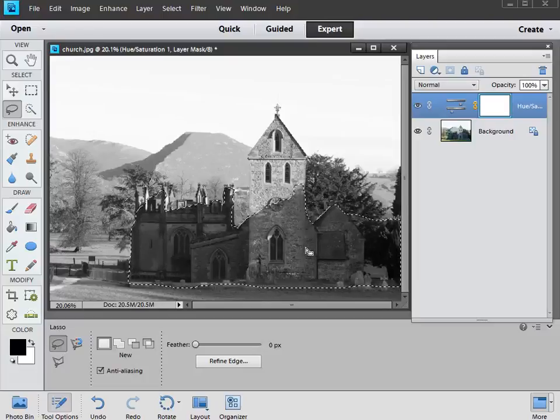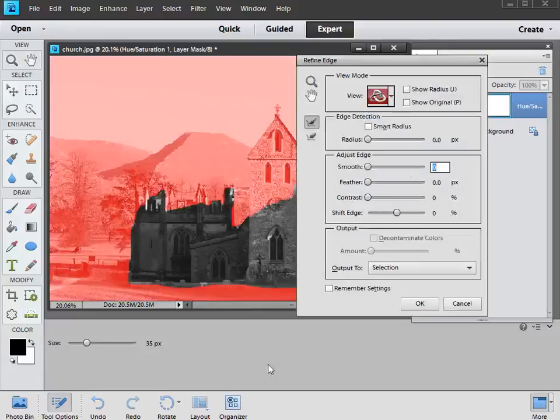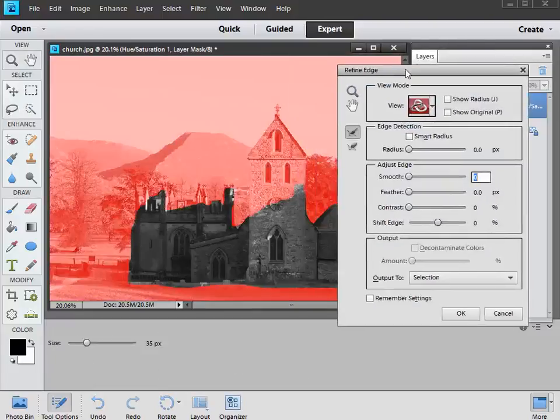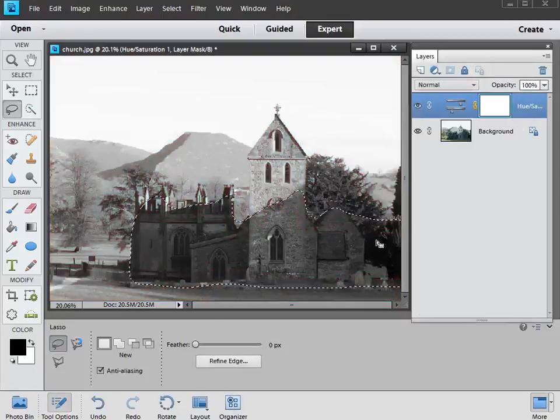So to do that, we're going to use the Refine Edge command. You can get to that in the Tool Options bar by clicking on Refine Edge, down at the bottom in Elements, up at the top in Photoshop. Click on that, and you'll get this dialog box, and the only slider we're interested in is the Feather slider. So grab hold of that and take that up to about 60 pixels or so. And you'll see, depending on the view mode you have, you'll see the edge soften. Click OK, and we've got a nice soft edge now on that selection.